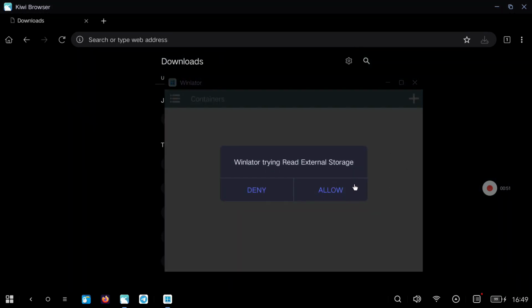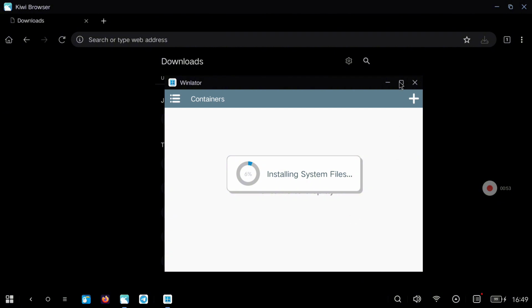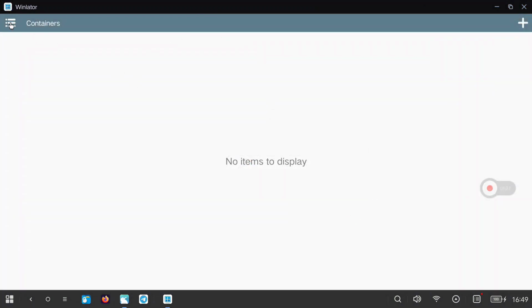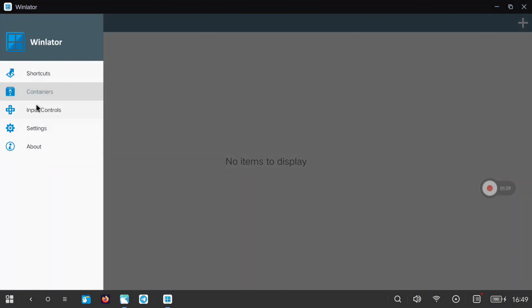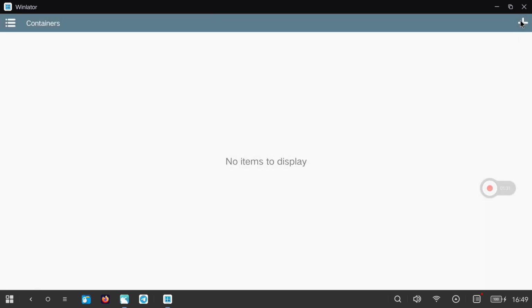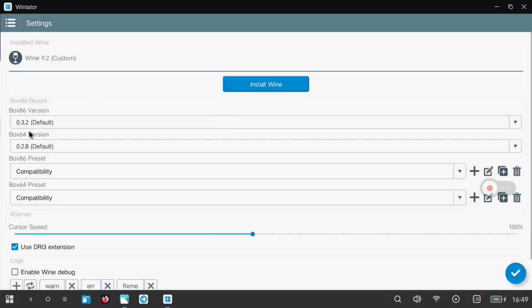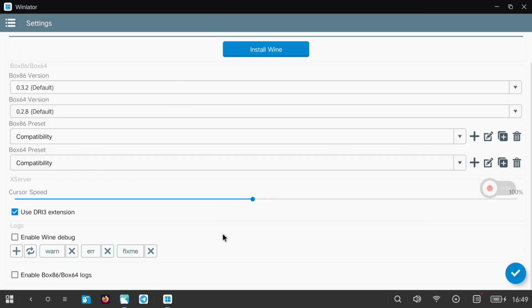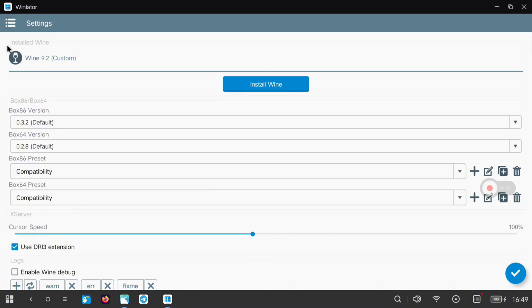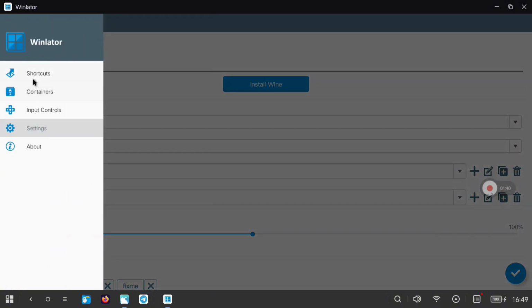Once you install the application and open it, you have to allow the app to access the storage. It will take a bit and then you will see this screen. Here you can see that we have some settings. I recommend you taking a look in case you modify something, that you know the default settings, so you can go back. Now we are going to add a container.